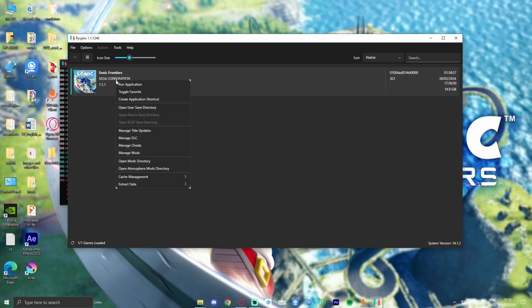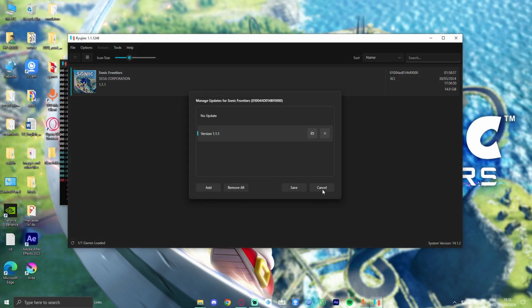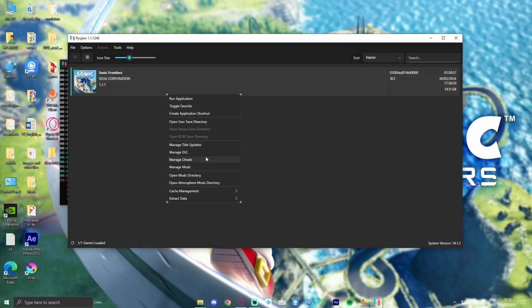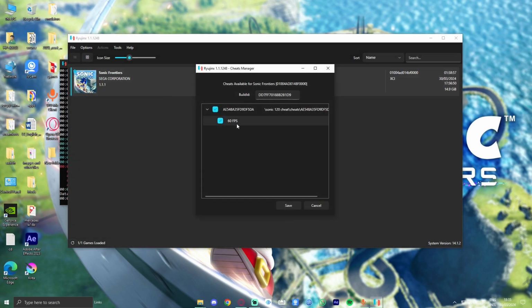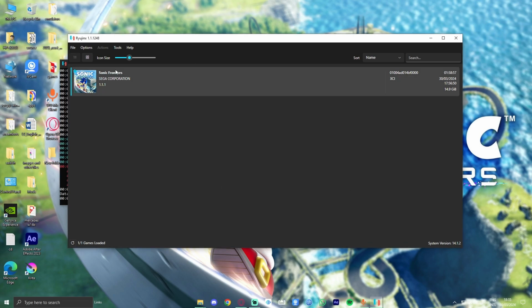If you want, you can add updates. Like I have version 1.1 of Sonic Frontiers, and you can also add cheats like 60 FPS and all that, like higher resolution for all your games.